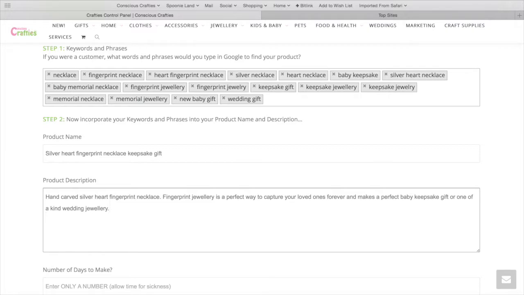Then I want to say something about it being memorial jewellery, so fingerprint jewellery also makes a beautiful angel baby memorial gift. A lot of people will search for angel baby, sadly, or a way to treasure your loved ones who are sadly no longer with us.